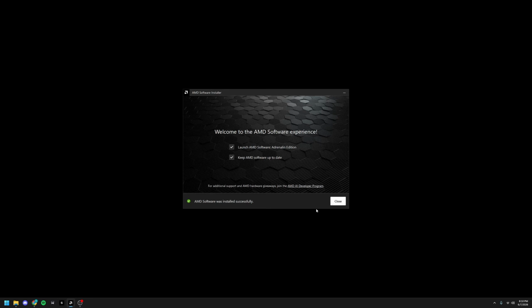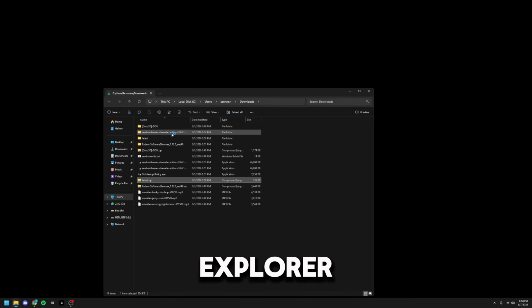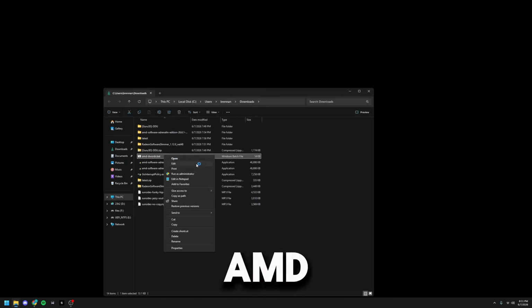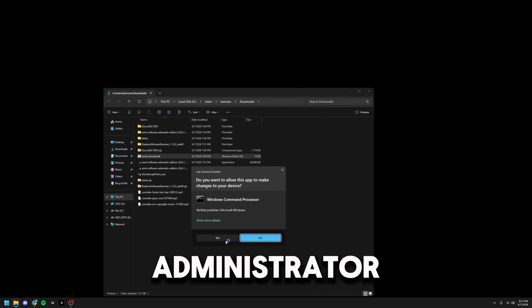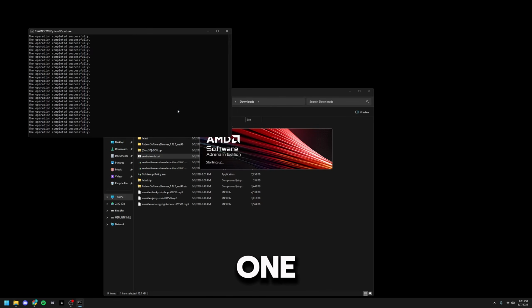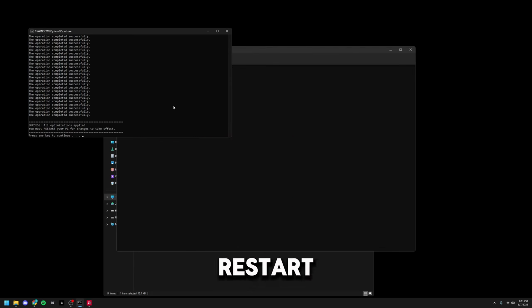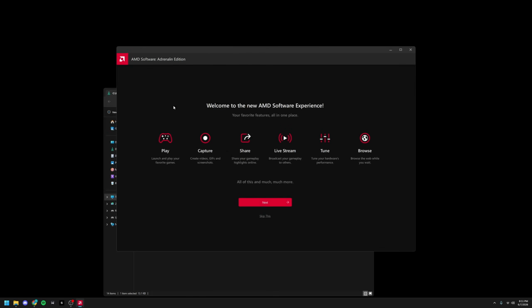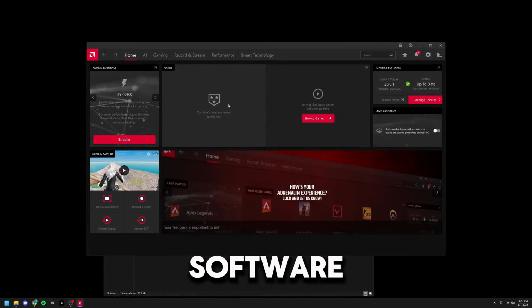Click close. Now you're going to open File Explorer, open the AMD dwords.bat and run as administrator, then click yes. You can put the AMD software to the side. Click 1 to apply the options, and you're going to need to restart your PC after this video. Click skip this when your AMD software opens.